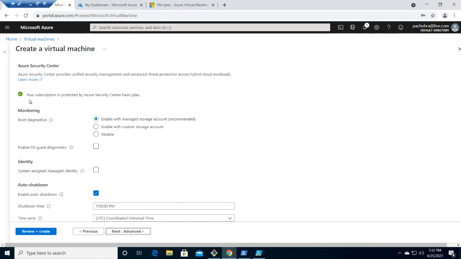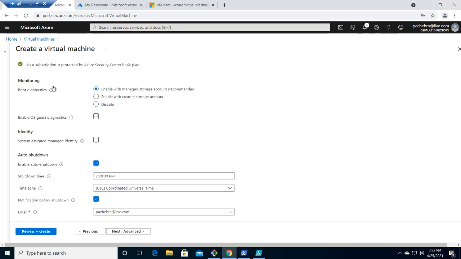So under management, you see it's talking about the security center, which has basic and the standard. Standard is pretty expensive. Basic is free of cost, so it comes under it. It will give all the recommendations which are needed. The monitoring thing, it will get the boot diagnostic log or the OS guest diagnostic log. Identity represents the managed identities, which are of two kinds: user or system.